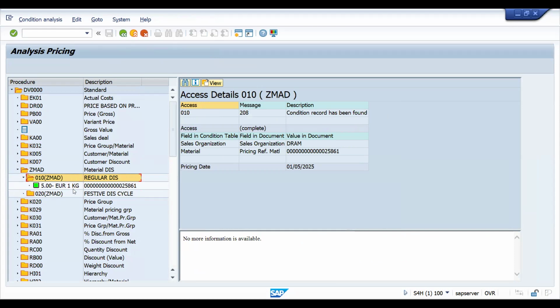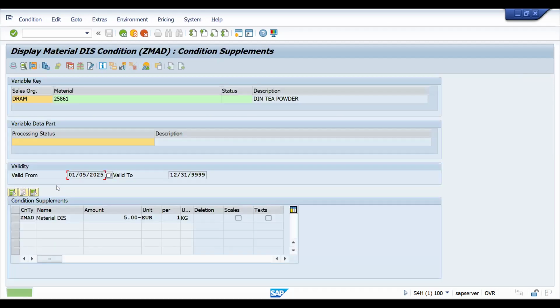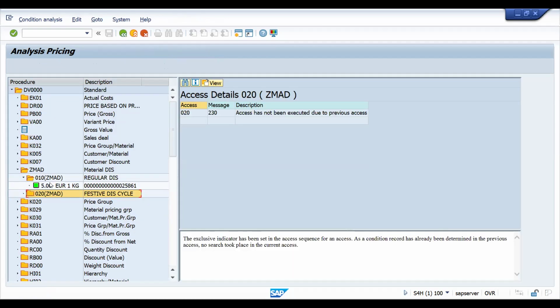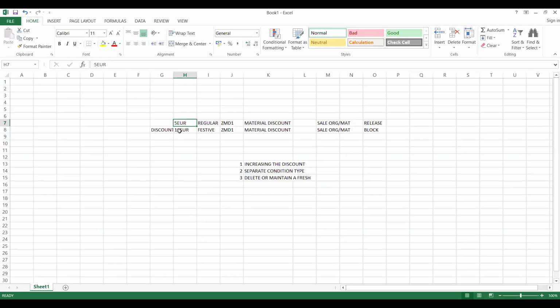But my scenario is, if a festival comes, it has to pick this one. Even if you maintain both condition records, it has to pick this one and ignore this condition record for the time being. It has to pick this one. So how do we do that? You can absolutely do it by using your releasing status and processing status combination.